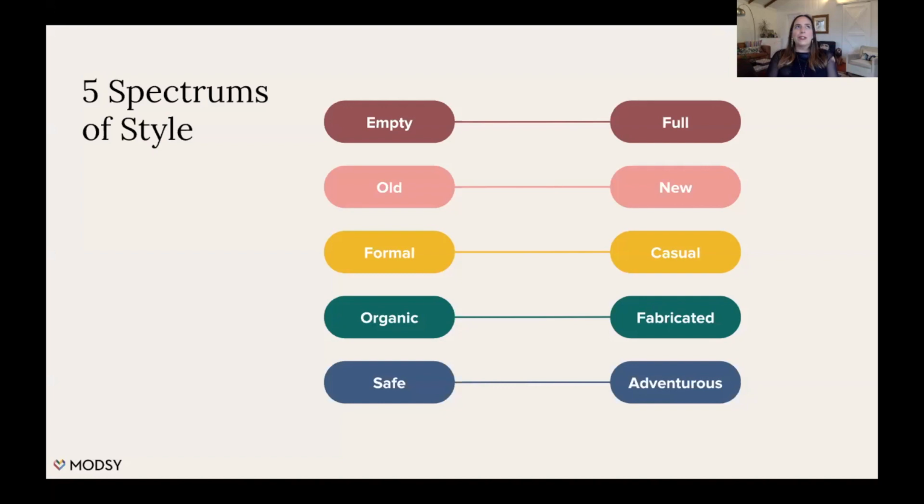There may be some pieces that feel very mid-century derived, but they're not going to feel brand new, like they were just made today. They might feel like they have a little bit of a story. And with empty to full, Scandinavian spaces are known for being a little more minimal. They're definitely taking inspiration from Japanese minimalism in the mid-century, and we see that in these Scandinavian spaces.